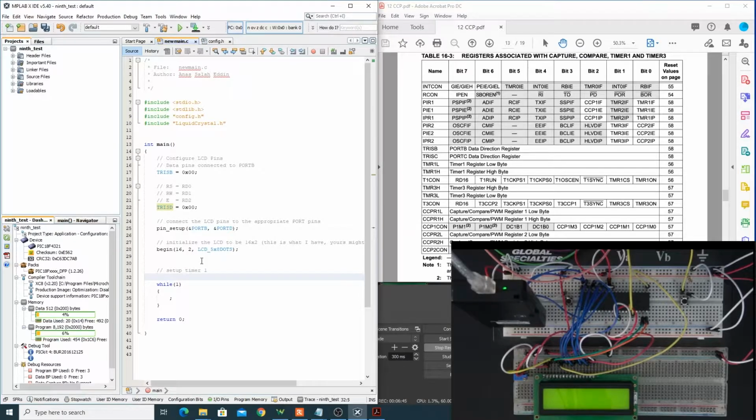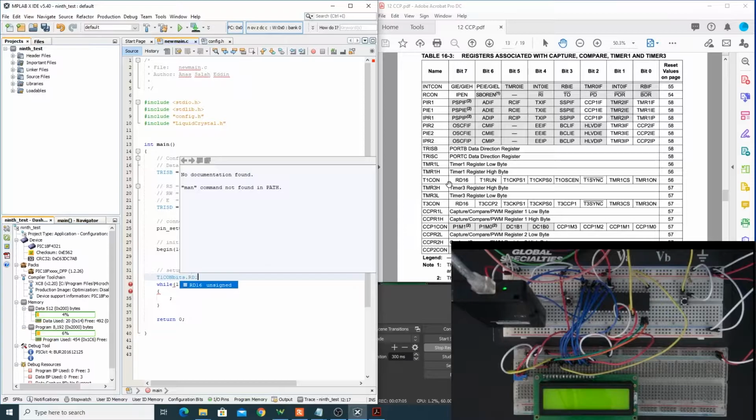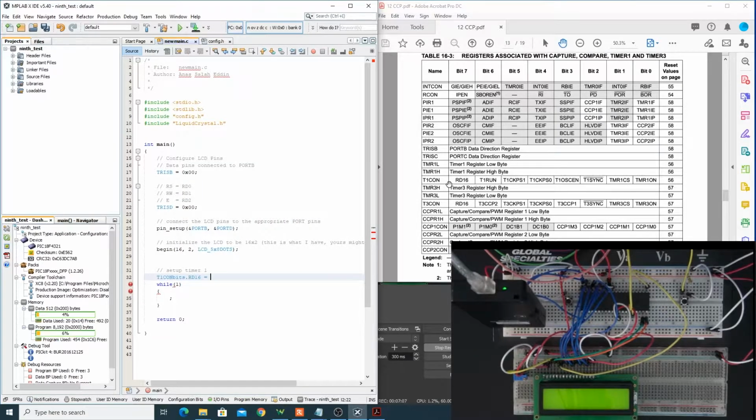The way we set up timer 1 is I'm looking here at all the registers that are available to me, and you can follow along with whatever I did in the timer. I'm going to go to timer configuration 1. I mean, I'm going to use timer 1. I can use timer 3, but I chose to use timer 1. So I'm going to say timer 1 configuration bits, and RD16, whether you want it to read in 16 or 8 bits. I'm going to choose 16.